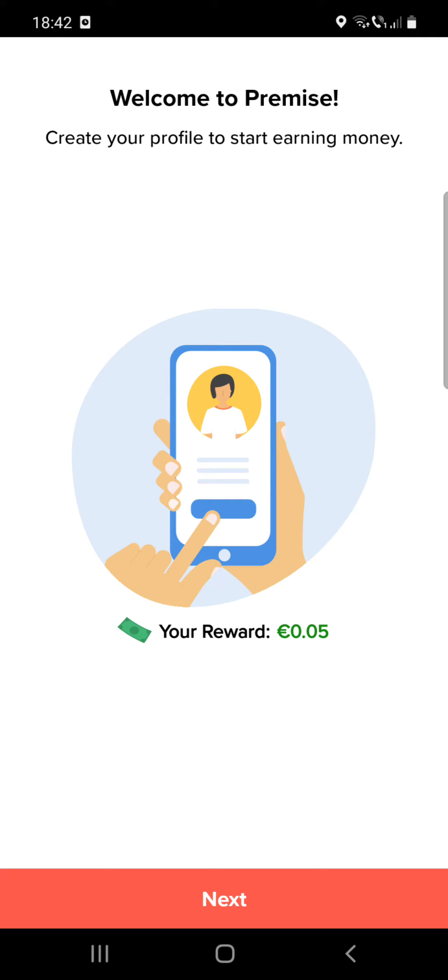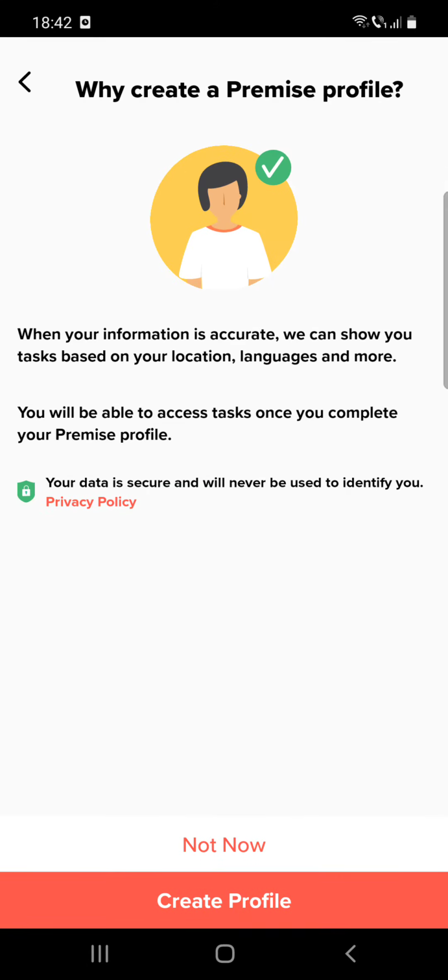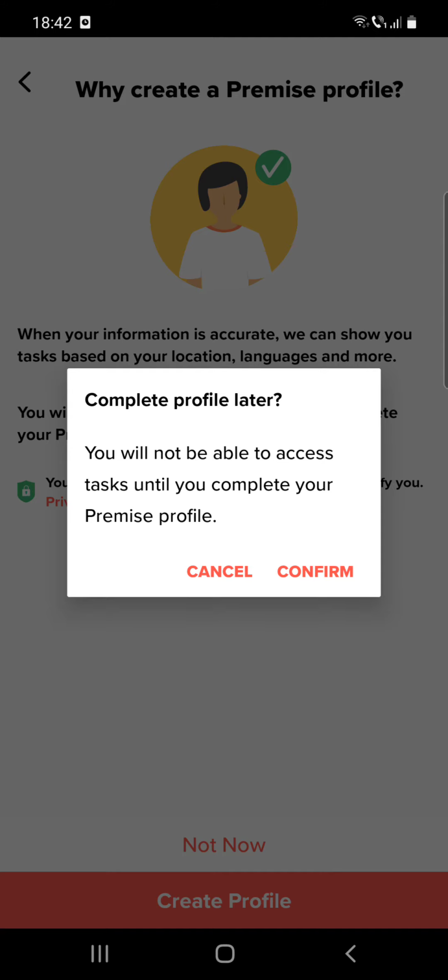After that, welcome to Premise. Create your profile to start earning money. And you can see that I have a reward of 0.05 cents. Next. Why create a Premise profile? When your information is accurate, we can show you tests based on your location, languages, and more. You will be able to access tasks once you complete your Premise profile. So you can create right now, but I'm just clicking not now.